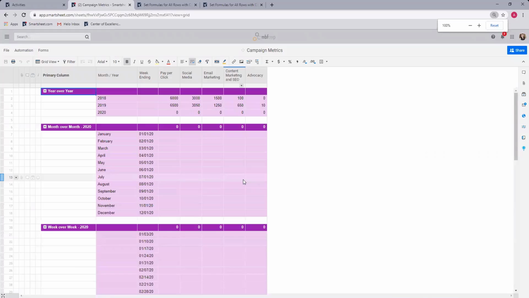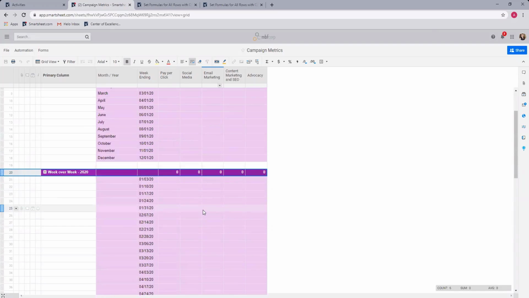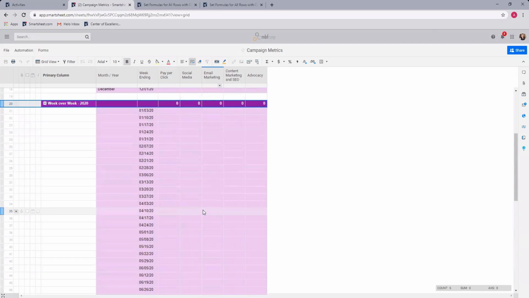I'm going to zoom out. So your sheet should look like mine, big purple blocks. As you can see, I like to color code. So if I'm working on campaigns, it's all going to be purple. The first one we're going to do is week over week at row 20. We're going to calculate our week over week data starting at row 20.